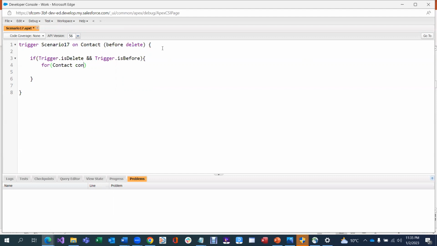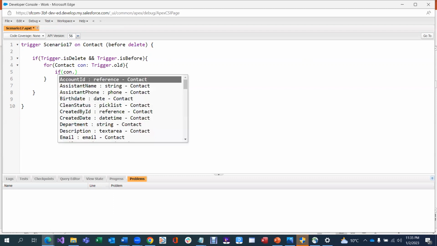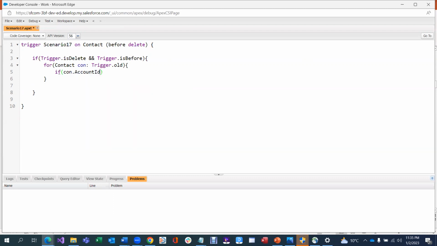So we specified that. Here, what you need to do is pull up all the contact records by using a for loop. Let me iterate those contact records which are already existing in the contact object. In every contact record, what we need to do is check contact.accountId is not null.